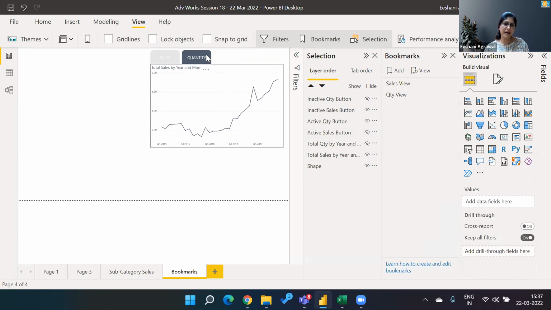Once you've created that action, you can try using the control key. You will see you are able to view the two different charts when you click on the right button.